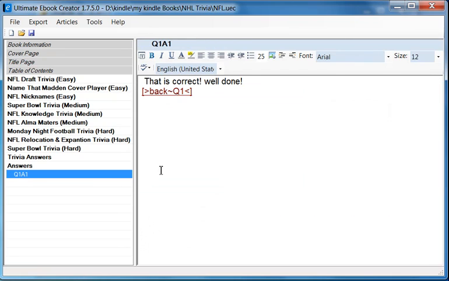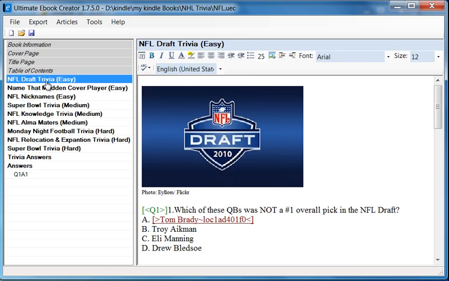The other way you could do it is to put a custom bookmark here, and then over here you would link to that bookmark. But to make things easy, I'm just going to link to this section. So let's go ahead and do the second one.